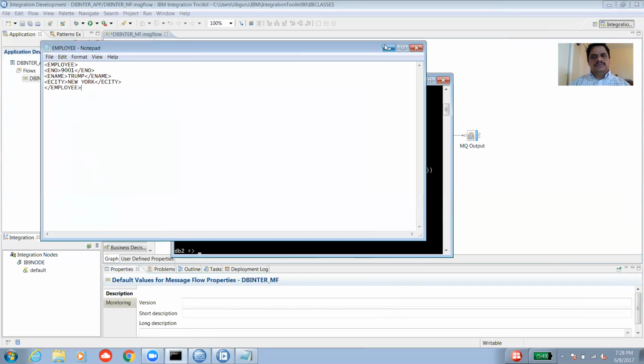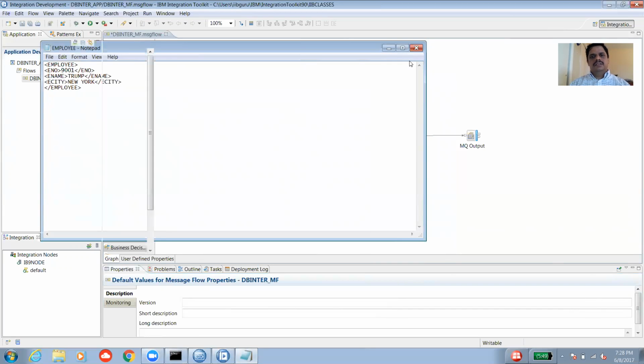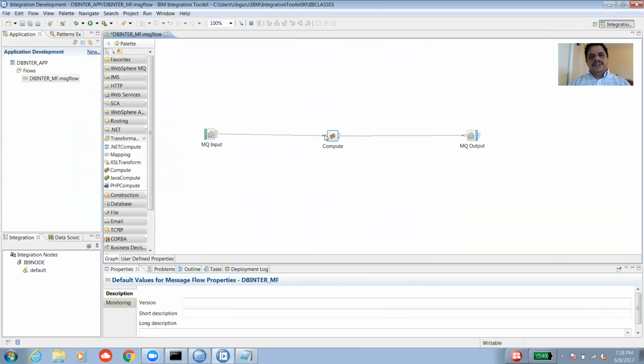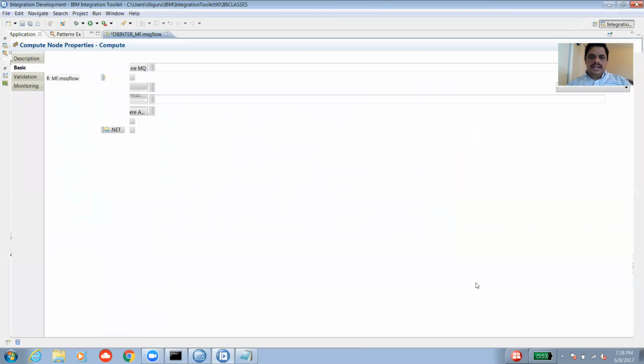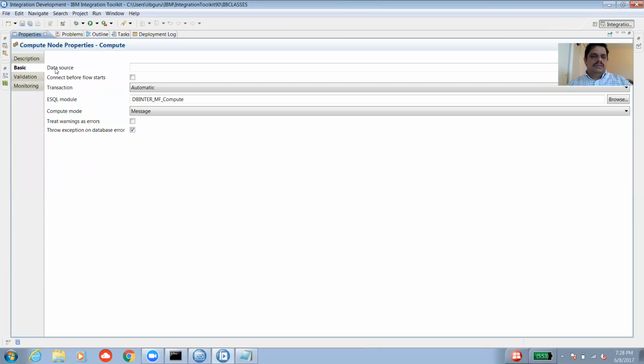So how do we do that? It's very simple. Before you try to write any code inside the ESQL compute node, the basic thing you need to do is give some mandatory values inside the compute node properties, which are related to the database interaction. So the main property is data source name.